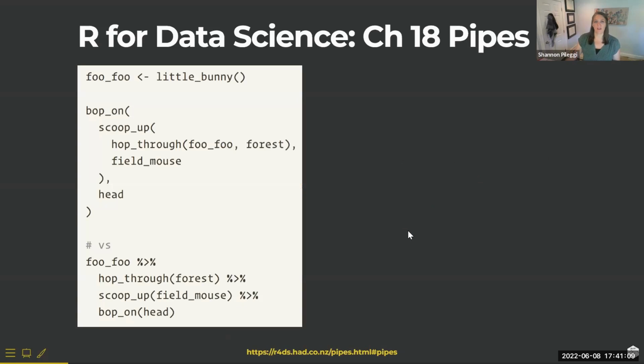Here is an image from the R for Data Science Chapter 18 on pipes, just to further demonstrate how that pipe operator can enhance the readability of your code. So instead of nesting functions within functions, it allows you to organize those functions linearly, so that makes your code more readable.